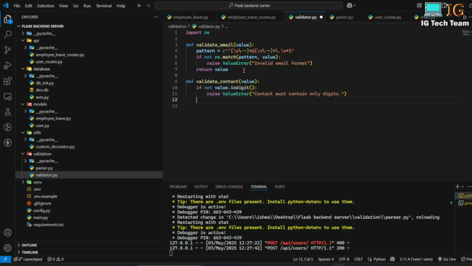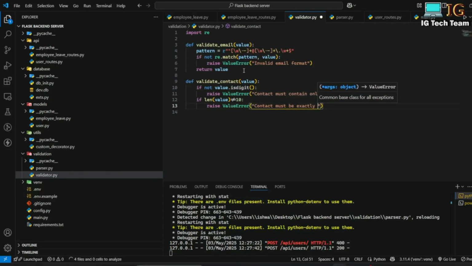And also I have to check the length of contact. If length of value is not equal to 10, again I can raise ValueError. Contact must be exactly 10 digits.